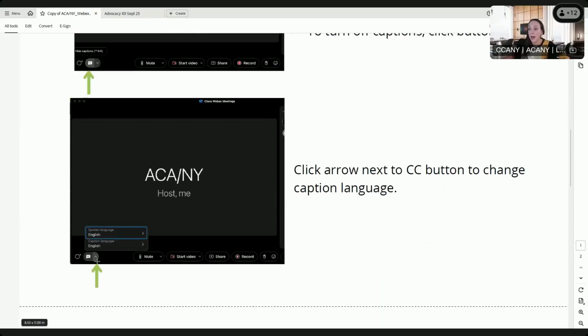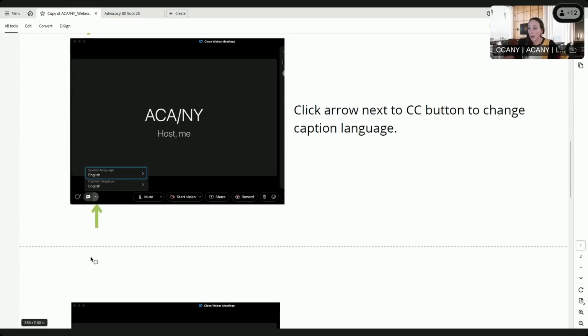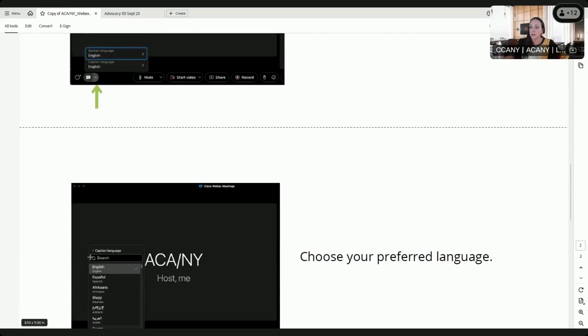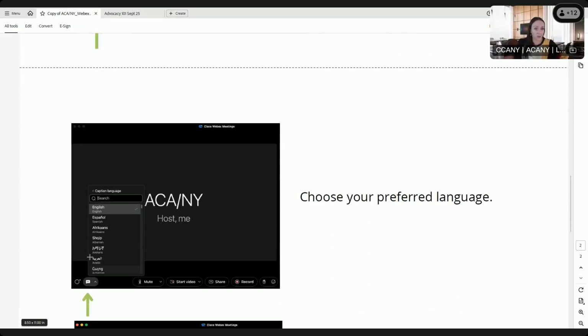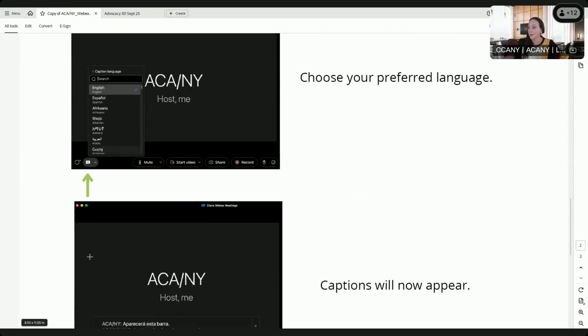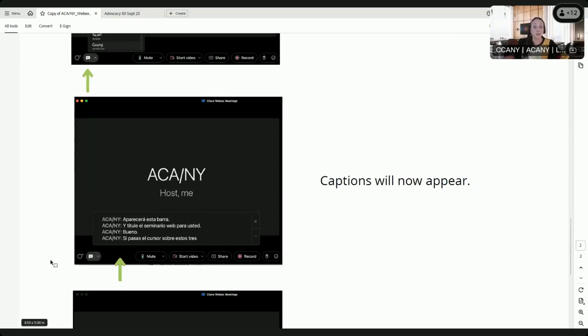And that's going to mean that the captions are on. So once they are on, you can choose your preferred language by clicking the little, I'm going to circle it with my cursor, the arrow / caret, whatever you want to call it. Once you click on that, the drop-down list of languages is going to populate. And then you can choose your preferred language from that list. The captions will appear along the bottom of the screen.